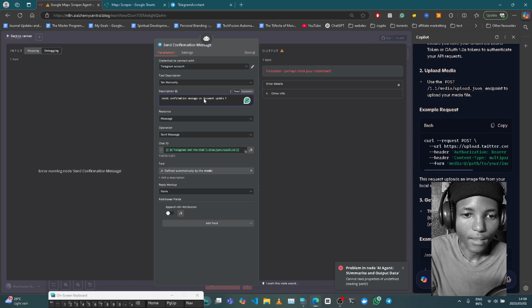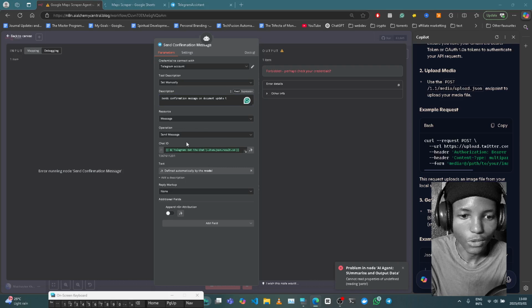Okay, and then next, the chat ID also seems fine. It's just the ID from the get chat node that we used specifically to get the chat ID. And then we're allowing the model to define the text that it's sending, and then everything else. We're also telling it to not append the n8n attribution, because that's probably the most annoying thing. Okay, I don't see the problem.